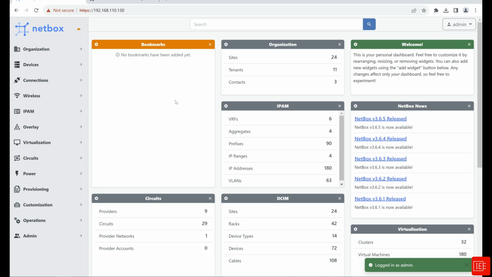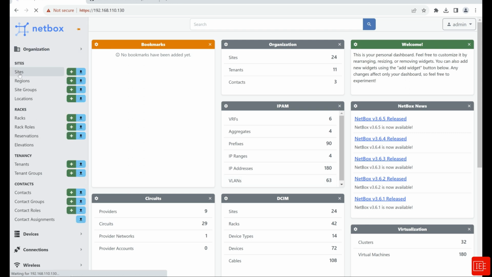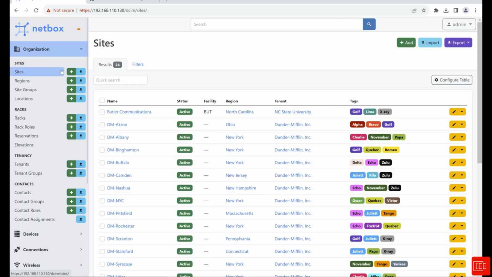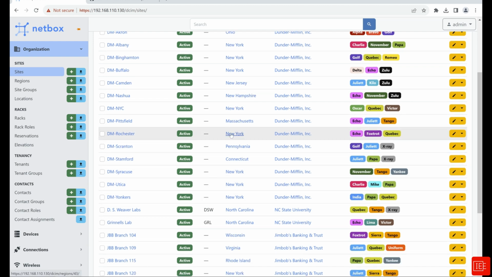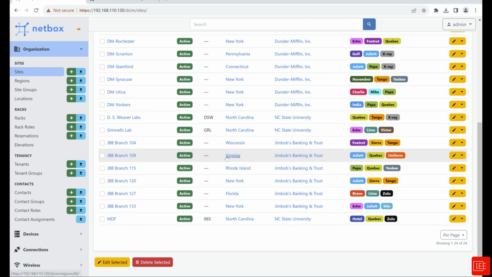And as you can see, guys, there are a number of sites that have been configured. There are a number of tenants that have been configured, as well as contacts, VRF, aggregates, prefixes, IP ranges, IP addresses, VLANs, etc. And if we were to explore some of these, if I go to organizations and click on sites, you can see that there are a number of different sites that have been created. Some of these sites are based in New York, others based in Virginia, and so on and so forth.